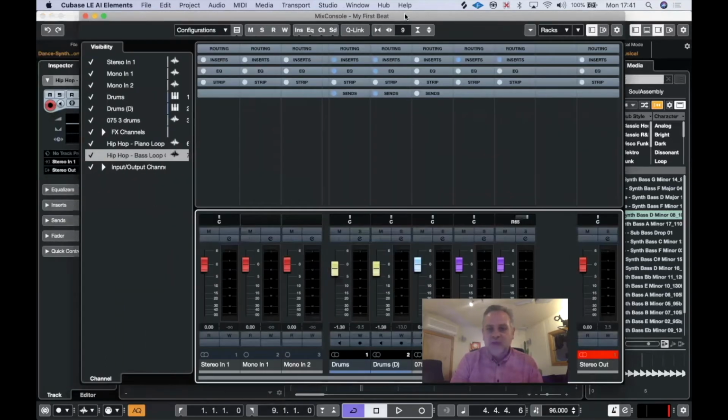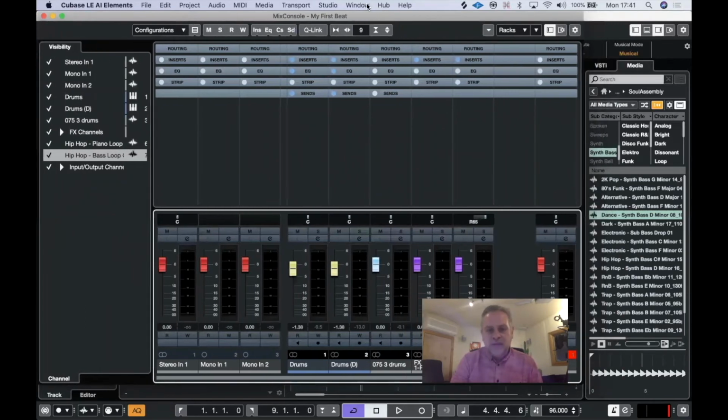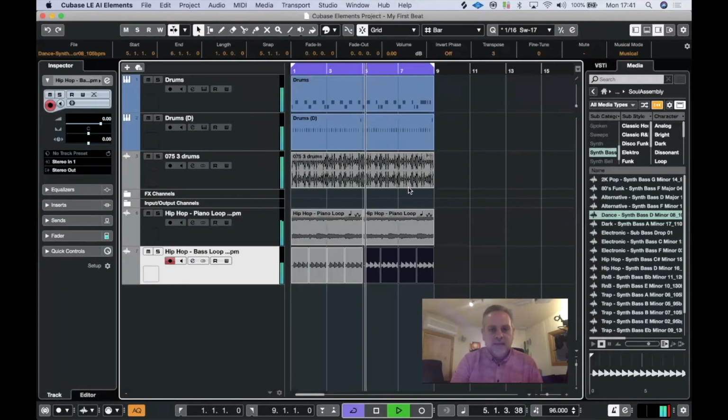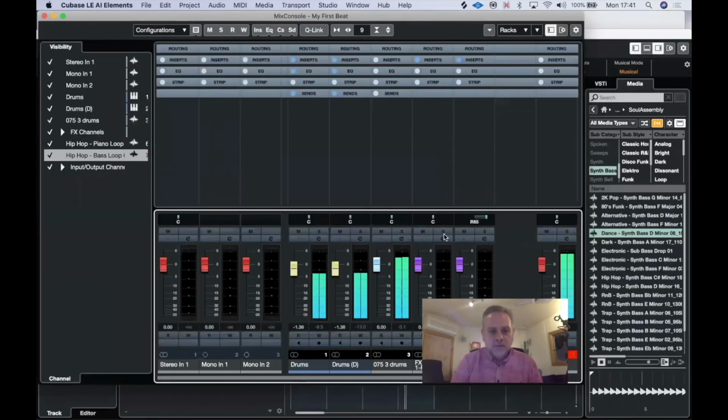Now, this is great if you've got 2 screens or you're focusing on mixing right now. And now I can see my mixer, and now I can choose the levels of each part.